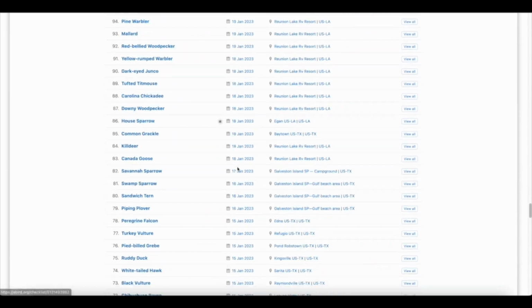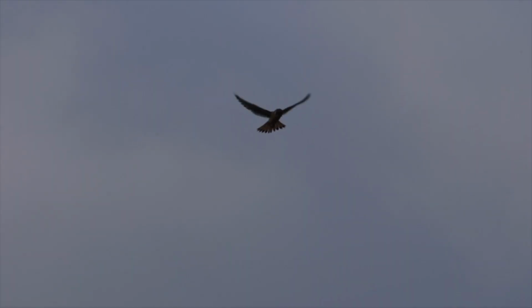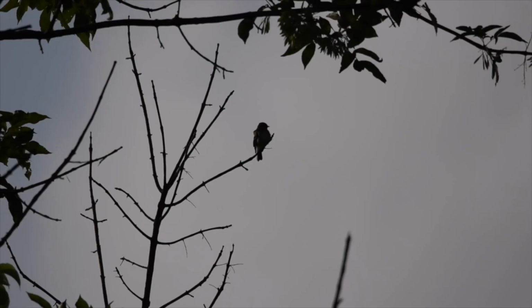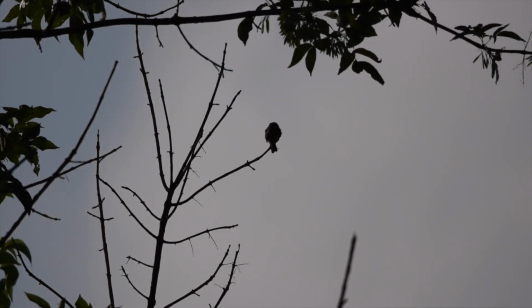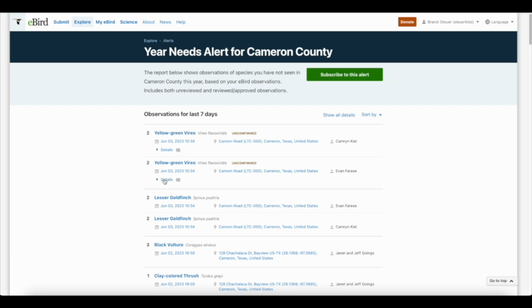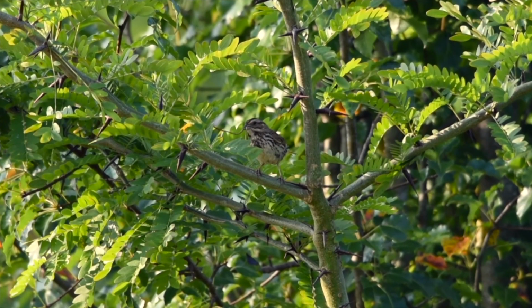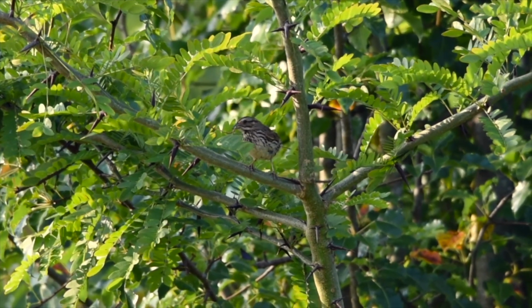eBird is an online citizen science database holding over 1 billion bird observations from birders around the world. Scientists use eBird data to track and monitor bird populations. eBird is also for the birding community. Birders get to see sightings roll in and can subscribe for alerts on rarities. Using eBird can help you plan your trip and see what birds you wouldn't otherwise know existed in your area.